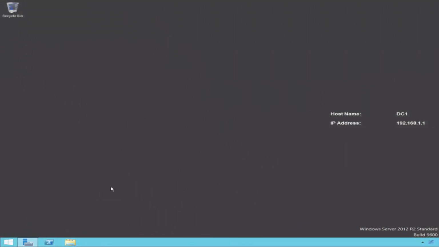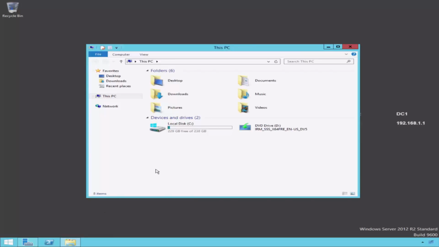So I will now change over to my DC1 server to show you how to create a feature file store network share. This is my DC1 server. Before I create the feature file store, I would first like to raise an important point. First, I will open File Explorer. As you can see, I have inserted my Windows Server 2012 R2 installation DVD into the server's D drive.